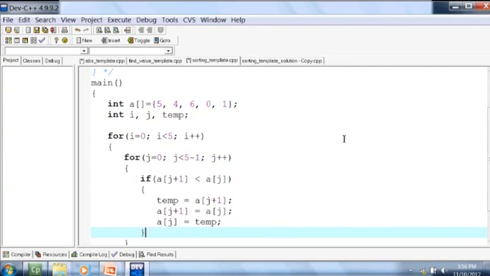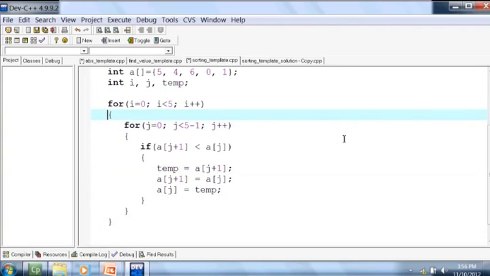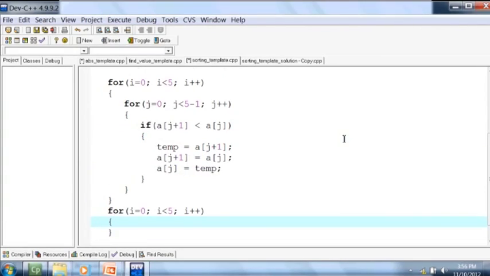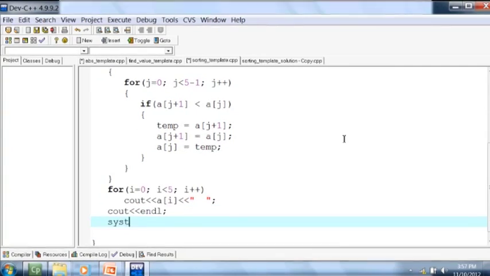Right, so this swapping is done here, and that's it. Right, now let's make a for loop to display the content of that array. Okay, we write another for loop to display its content. Don't need braces because there's just one cout. So it will print its elements in sorted order. Okay, cout and then print array of i, then a space, cout endl. Okay, and then at the end we have system pause.